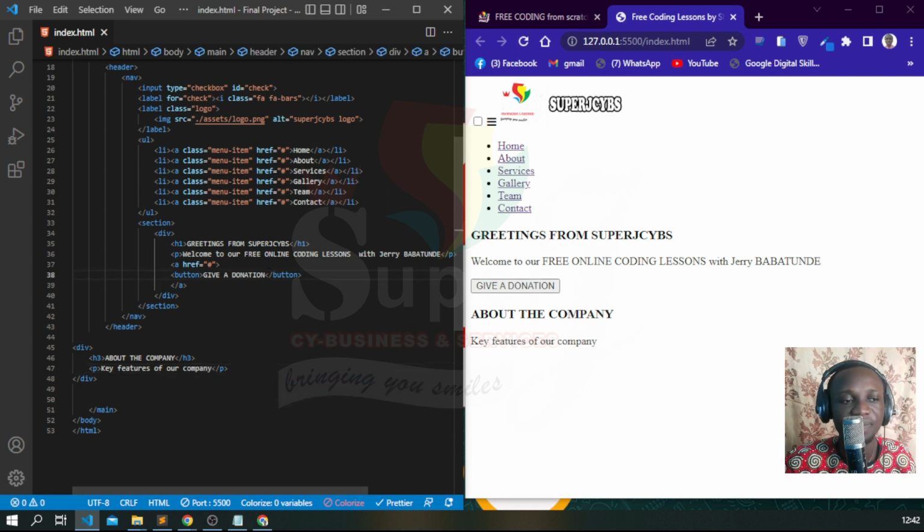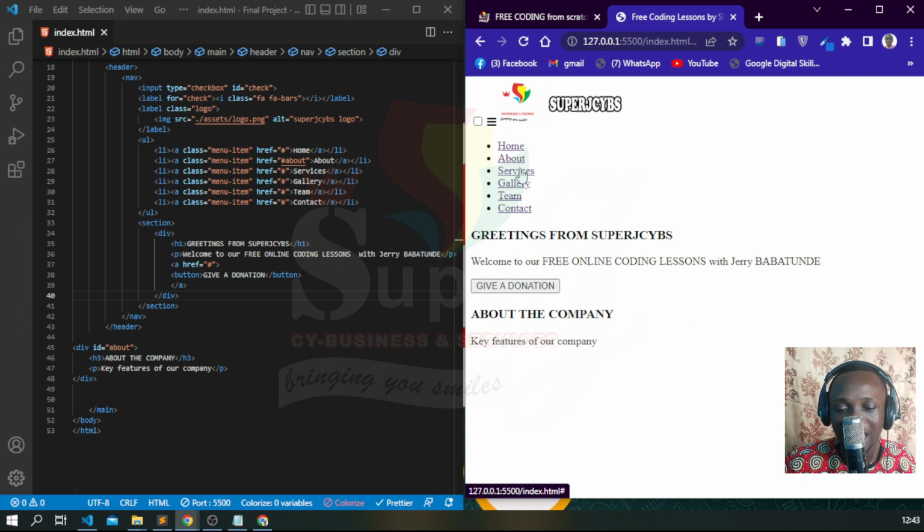That is it. So over here, I'll put an ID of about. This ID is just so that I can call this section whenever I need it. Now that I've given this part an ID called about, I'm going to copy this about and put it here as part of the hash. And then once I click on this part, it will bring me to this about section.